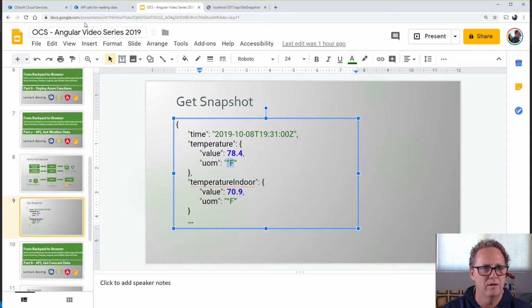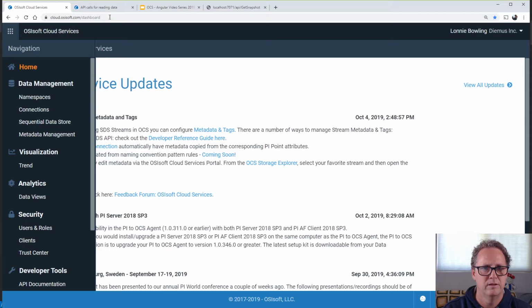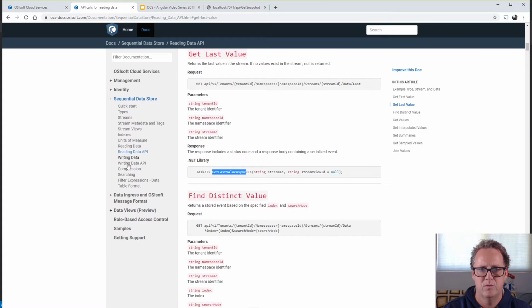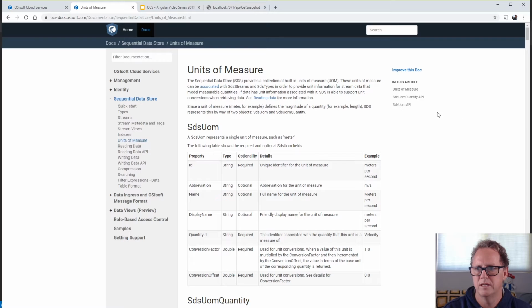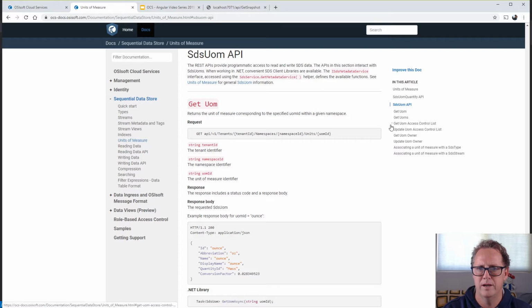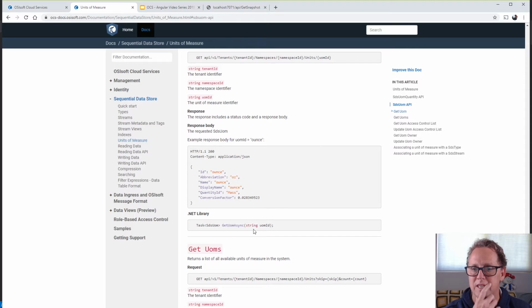If we come back to our documentation, here's our documentation tab. We have unit of measures, and then we have our SDS UOM API, and we have this called GetUom, and we can pass in a UOM ID, which is what that SdsMember attribute is. That's actually the ID. And you'll see we're going to get back this object, and within that object is an abbreviation, and then we can utilize that to populate our JSON package that we're going to be sending back.